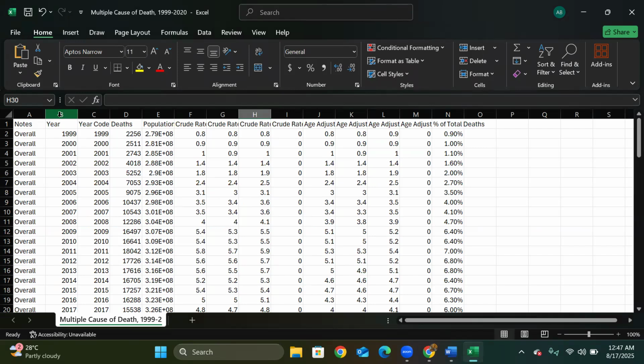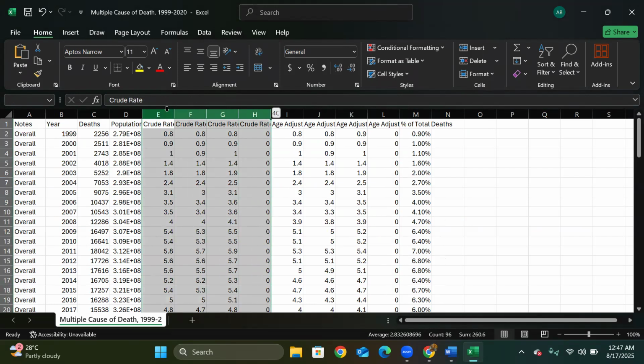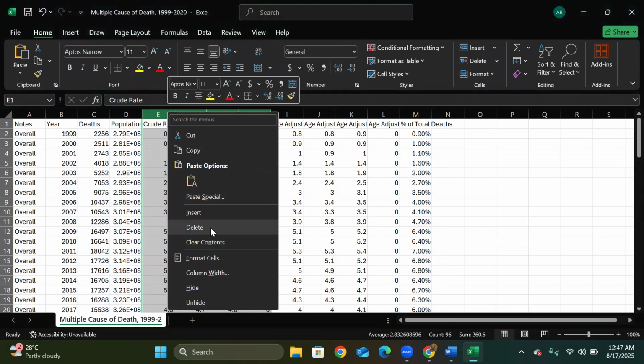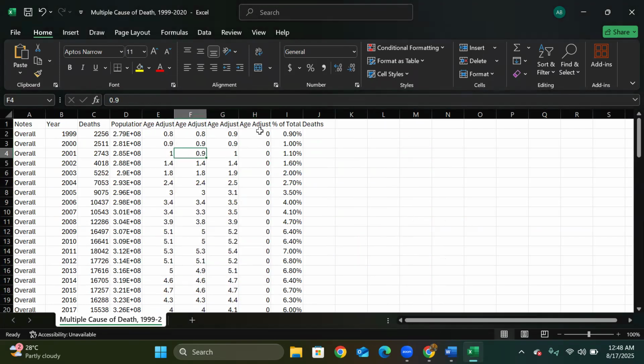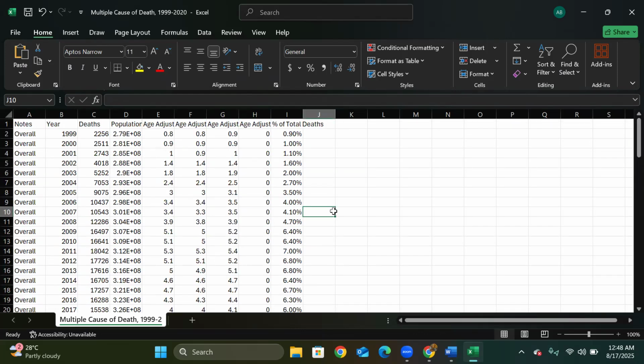Okay. There are 2 years. I will just delete this year code because it is extra information. The death population would remain. I have age adjusted rates. Okay, so I don't need them. I will delete this crude rate, all these columns that are containing the crude rates. And this is the percentage of total death. Okay, so now the whole table is cleaned. I've got all the data I need. I will save this data and then I will cross it.